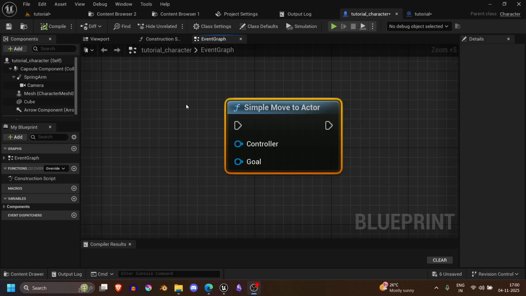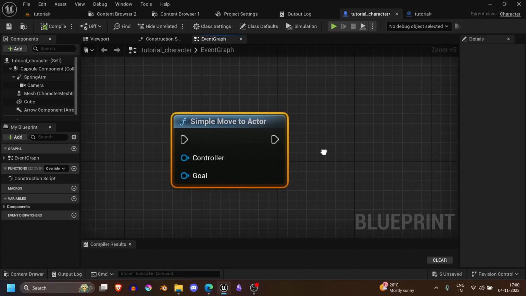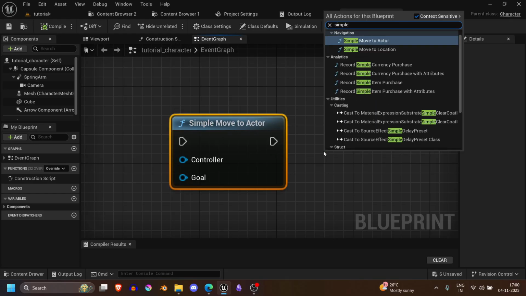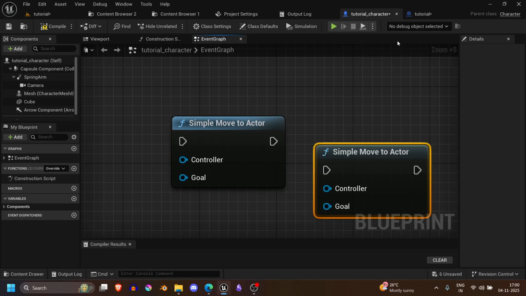So you want to make an actor move towards another actor. That's simple move to actor. Instead of giving coordinates, you give it a target. It updates automatically as the target moves. And to get it, just right click and type simple move to actor, as you can see on the screen.